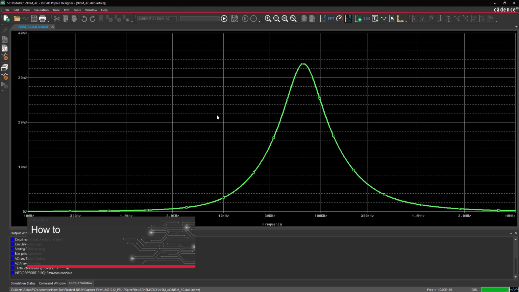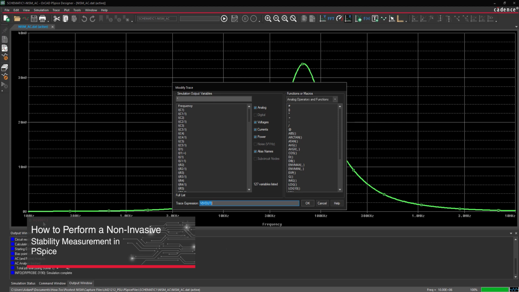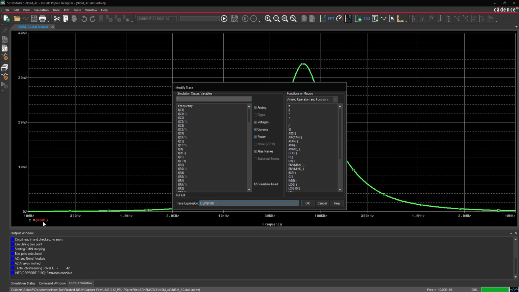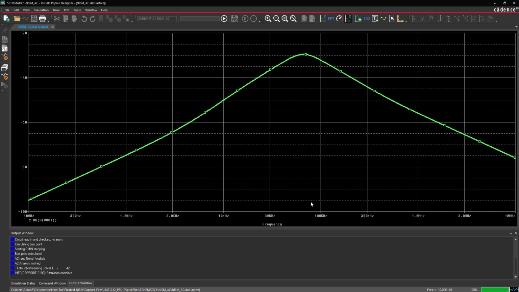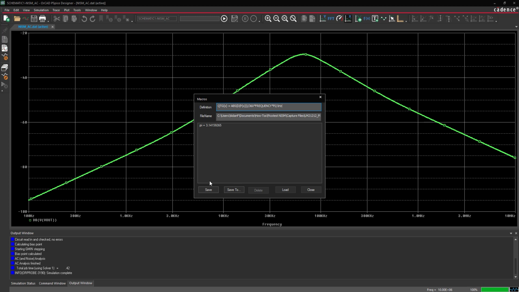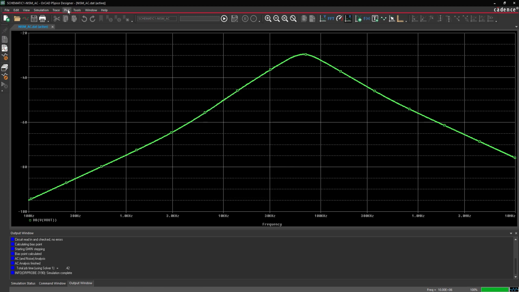This video is going to show how to perform a non-invasive stability measurement with the PicoTest NISM calculation in PSpice. When designing an electronic control system, keeping the system stable is crucial to device operation. Control systems engineers use the stability margin to determine how much the phase and gain of a system can be increased before the system becomes unstable.